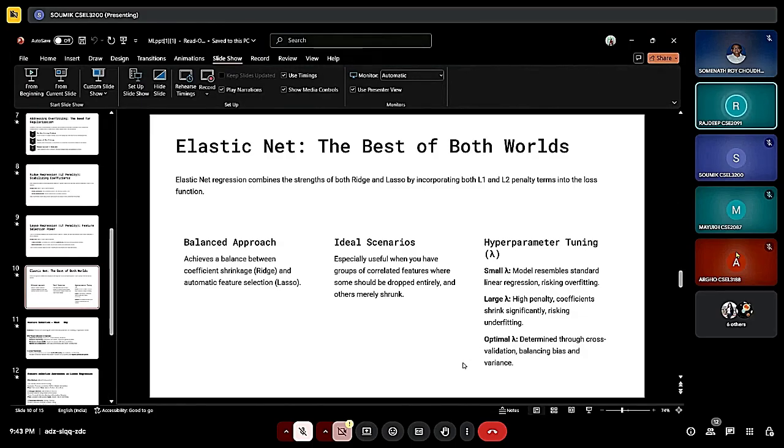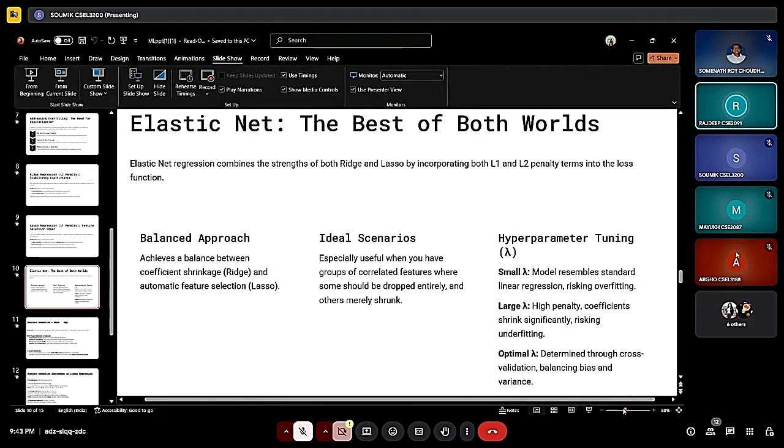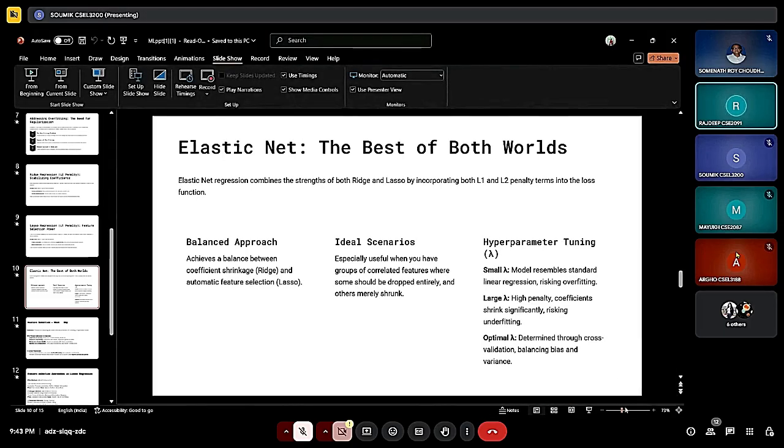Next we have the elastic net, which combines both the L1 penalty from lasso and the L2 penalty from ridge in its loss function. This allows it to not only shrink coefficients to prevent overfitting, but also set some coefficients to zero for feature selection. This is especially useful when we have groups of correlated features, in which case some will be dropped, others will be reduced, giving you a balanced, more reliable model.